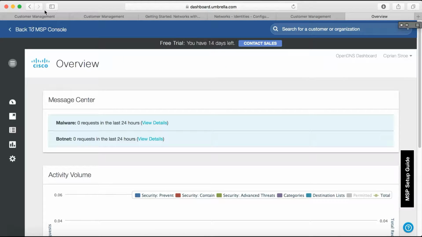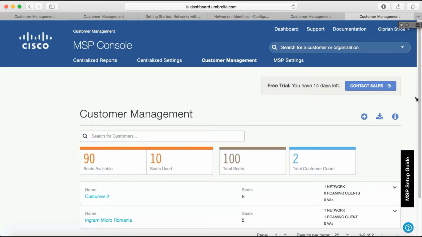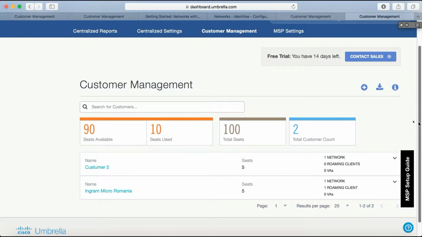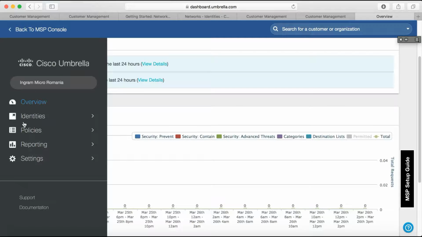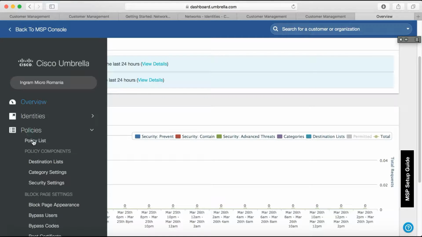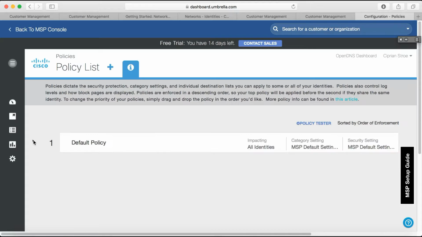No identities, back to MSP console. In the MSP console, we see that for the Ingram Micro Romania client, we now have one network and one roaming client. Okay, so we are done with identities. We can now move to policy management. Policies, the menu is on the left side. Here is policies, policy list.